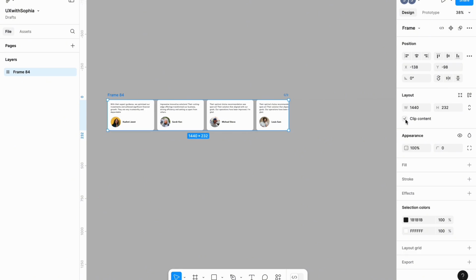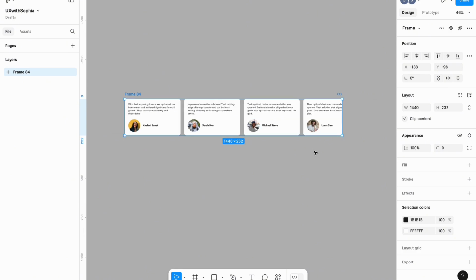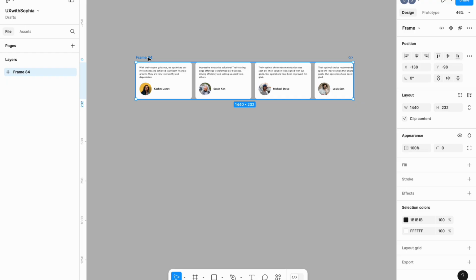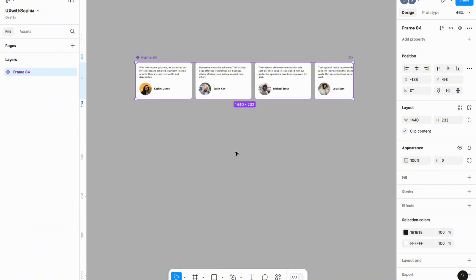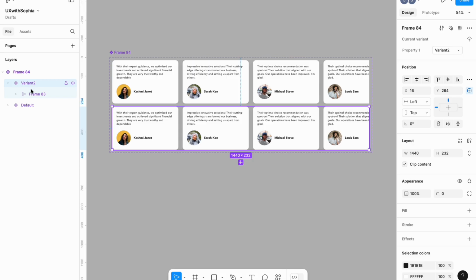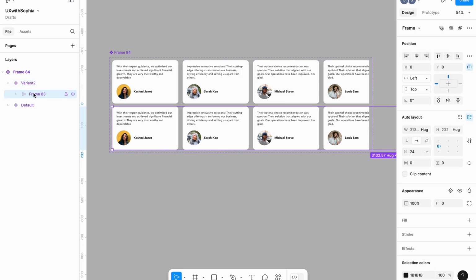The next thing I'm going to do is to keep the outermost frame highlighted, and then check the clip content. The rest of the elements within the frame become hidden, right? I'm going to select this and then come to the component section and select create component. So once I've done this, I'm also going to come back to this and select add variant. I'll come to our variant and then select the outermost frame of this variant, which is this one.